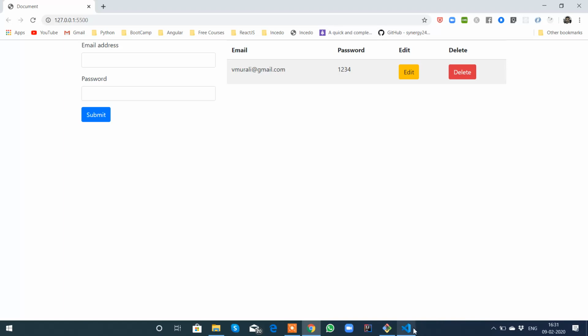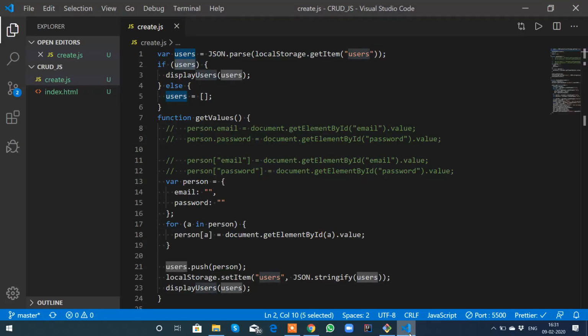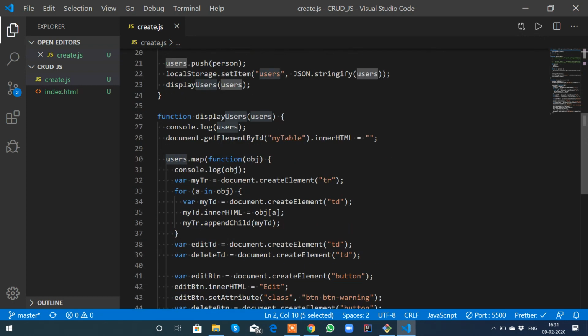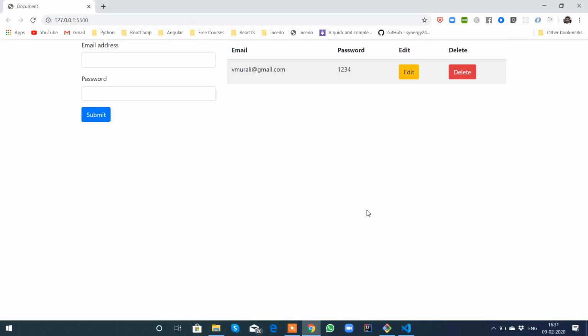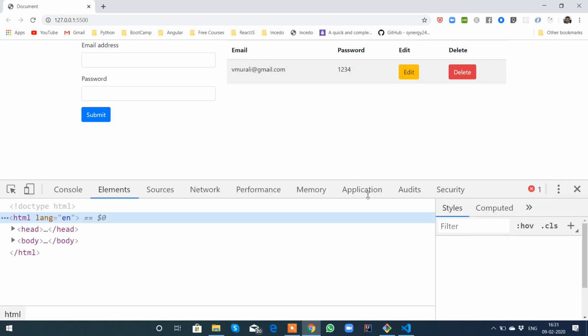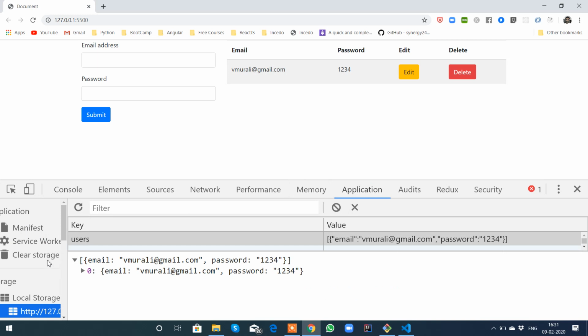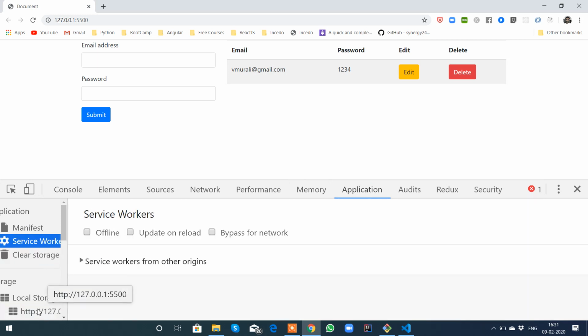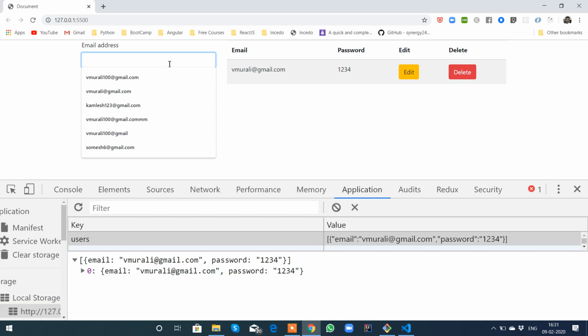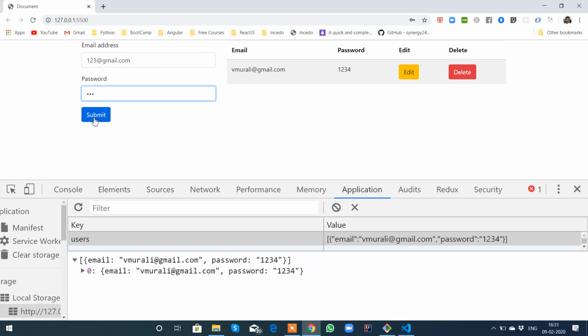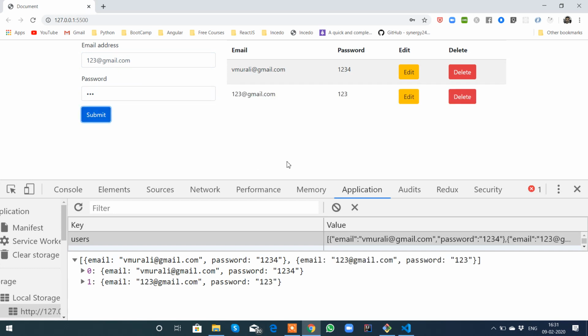So basically what we are trying to do is whatever data we captured from the form, we stored in a storage called local storage, which is available for us in our browser. If you see here, application, local storage, here we have. If I add one more, 123@gmail.com, it can stay. You can display the data. That's all for this video.